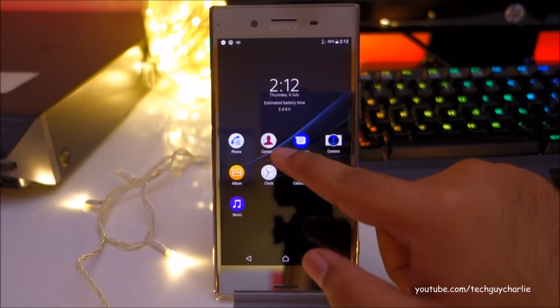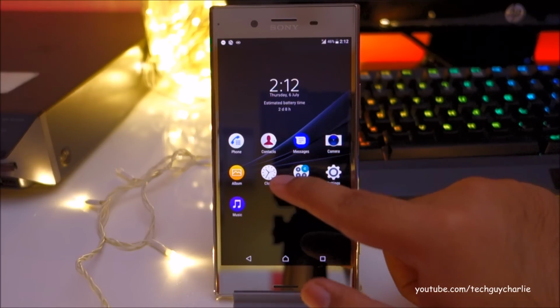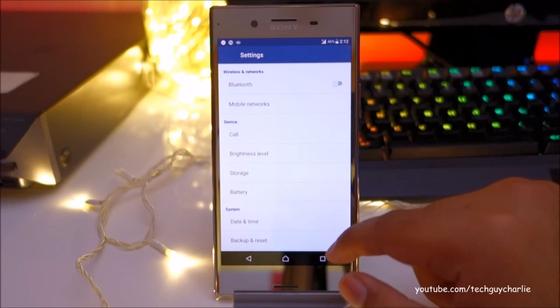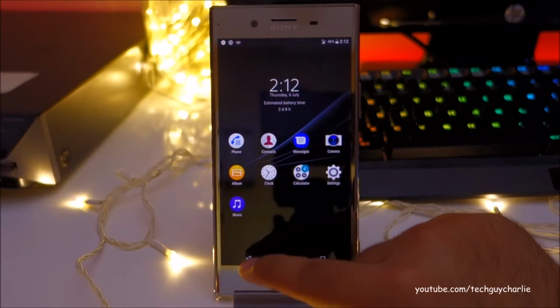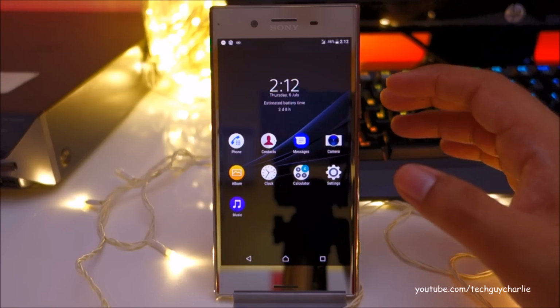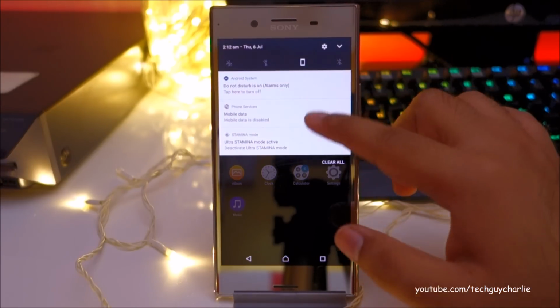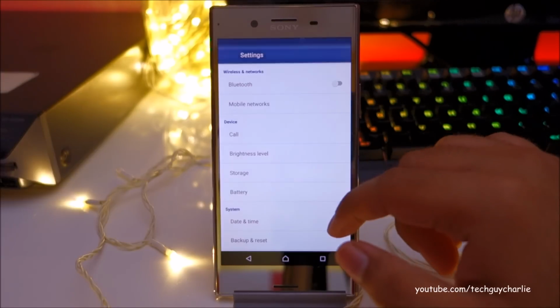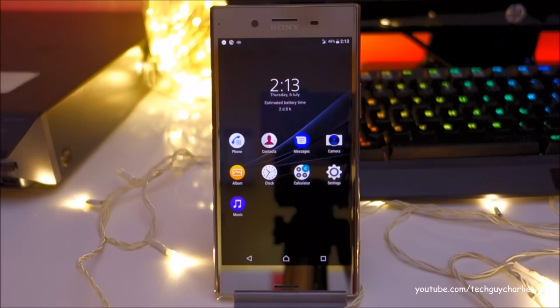So camera, messages, contacts, phone, album, clock, calculator, some very little amount of settings, and music player. So you can see there are absolutely no third-party applications in the ultra stamina mode. Internet will not run, and I think this is a very useful feature because it keeps the basic phone functionality running and it disables all the battery consuming applications so that your battery time gets extended by a couple of hours.